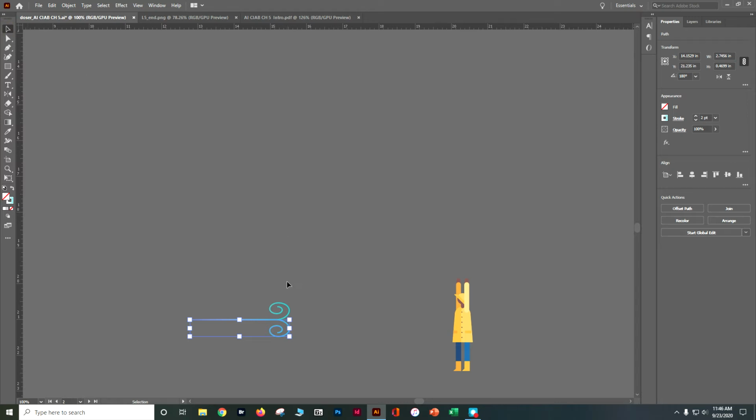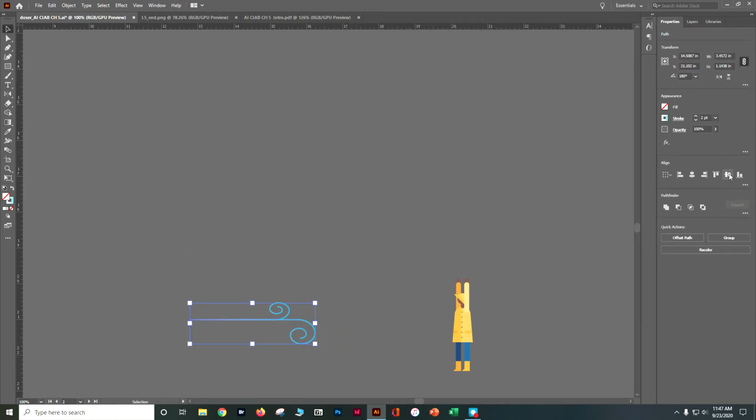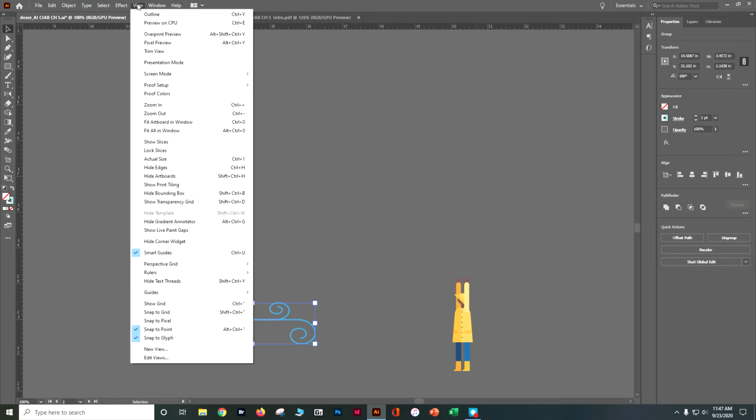And with that shape still selected, let's go to our more options. Let's make sure that scale effects is not chosen, and let's make it just a little bit bigger. So I'm going to make the wind shape just a little bit bigger. Looks pretty good. I'm going to select the whole thing and group it to create one single wind shape. So let's do a View, Fit All in Window.